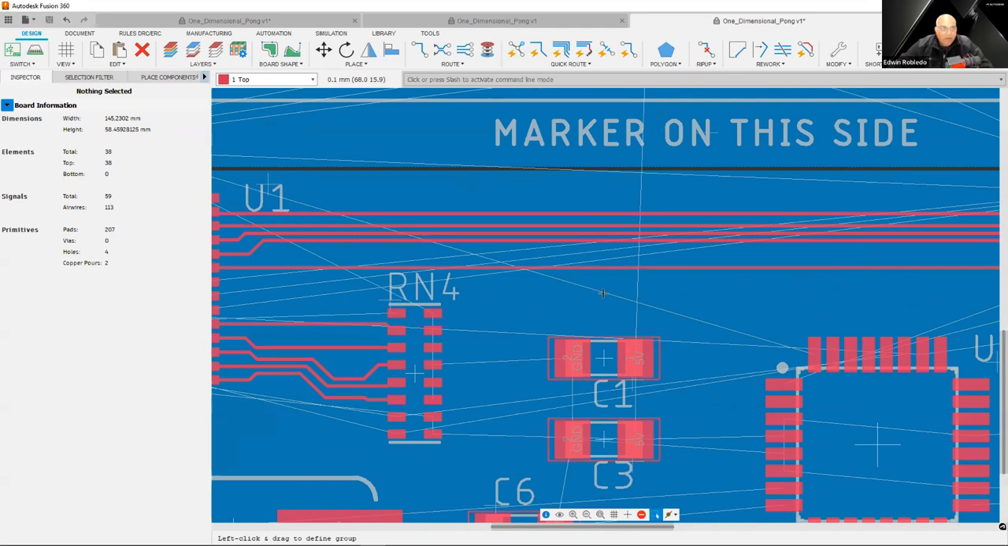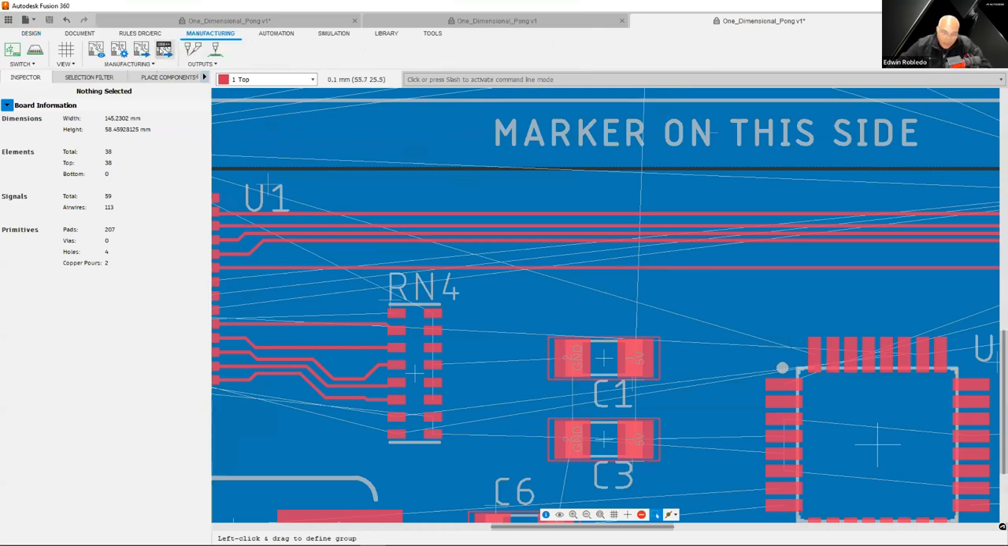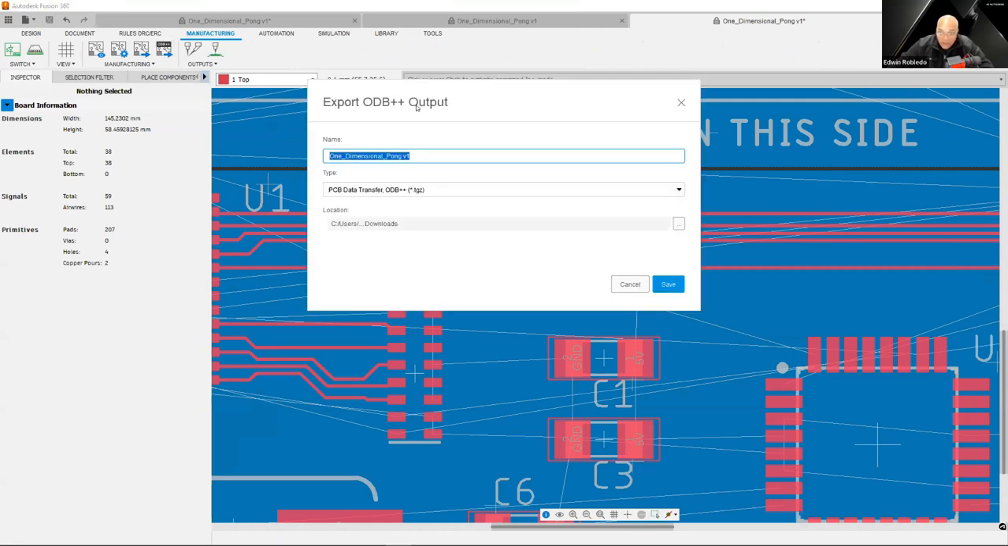Somebody asked about ODB++ and made a comment. Yes, Fusion 360 Electronics does support ODB++ output. You could do it as a single entity, or you can make it part of the CAM processor, the ODB++.